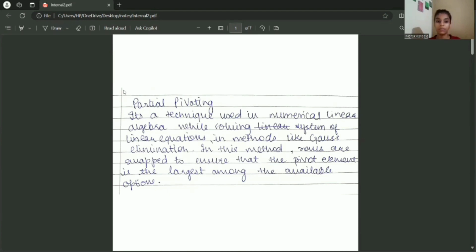So here's the definition for partial pivoting. From the definition, we interpret partial pivoting as a method in which the pivotal element of the augmented matrix is made highest among all the other elements to solve the linear equations using methods like Gauss elimination.